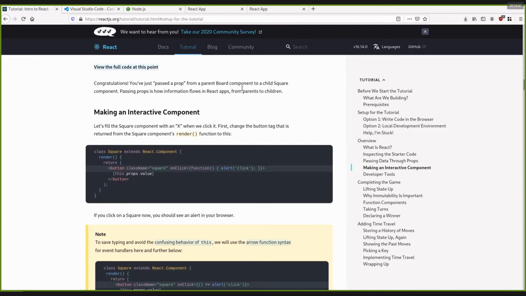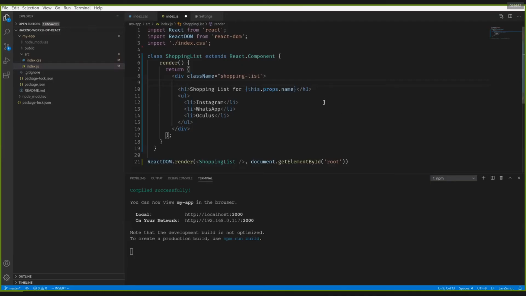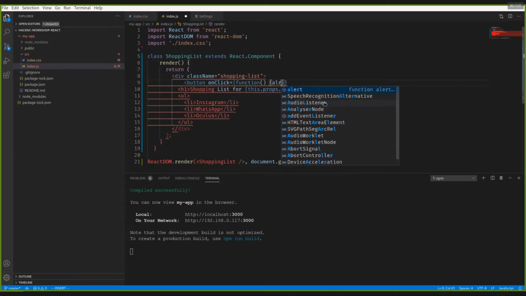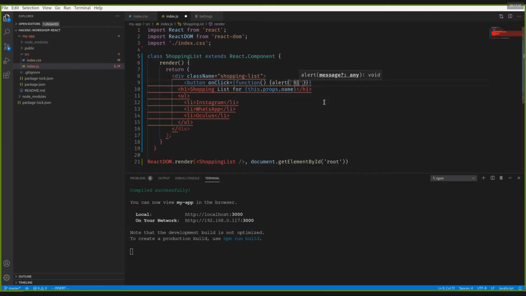So inside this shopping list container, we'll say, let me reshare. Amar, please alert me if I am not sharing what I'm talking about. Okay, so we'll say button onClick equals function alert hi. I think that's it.